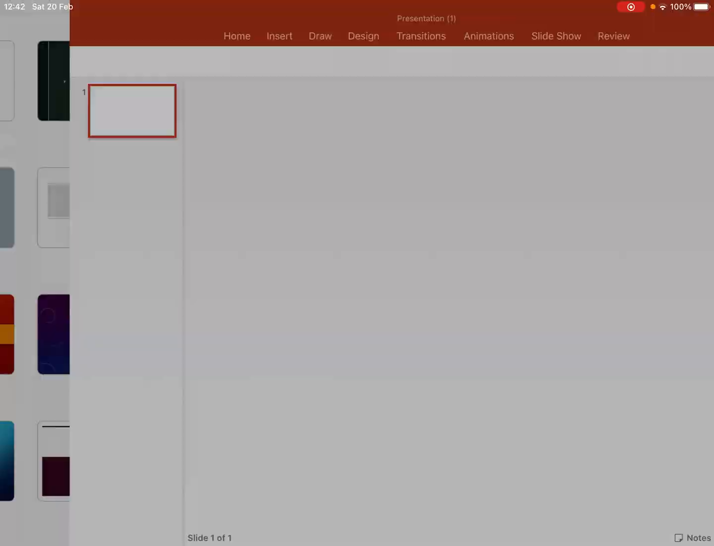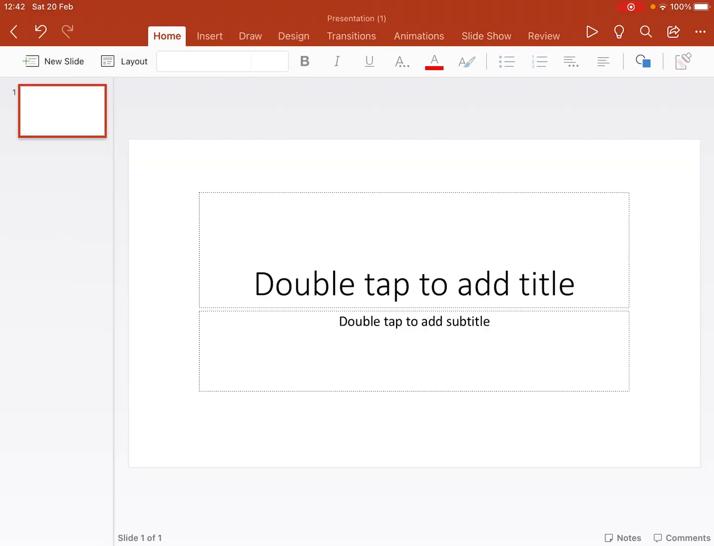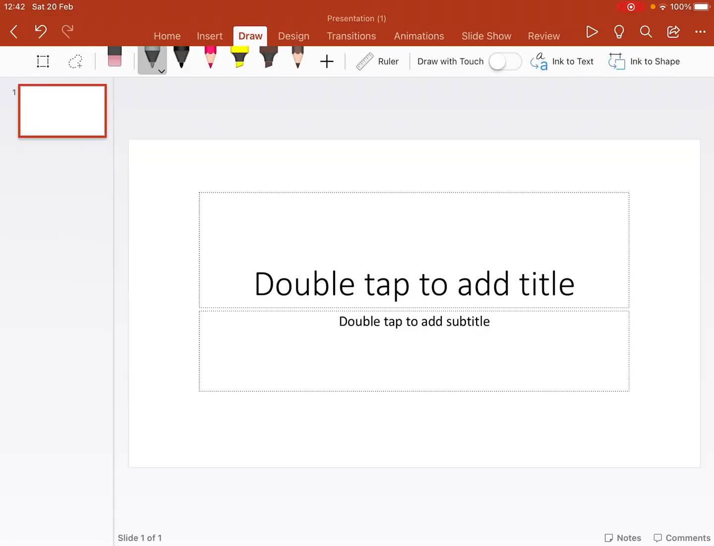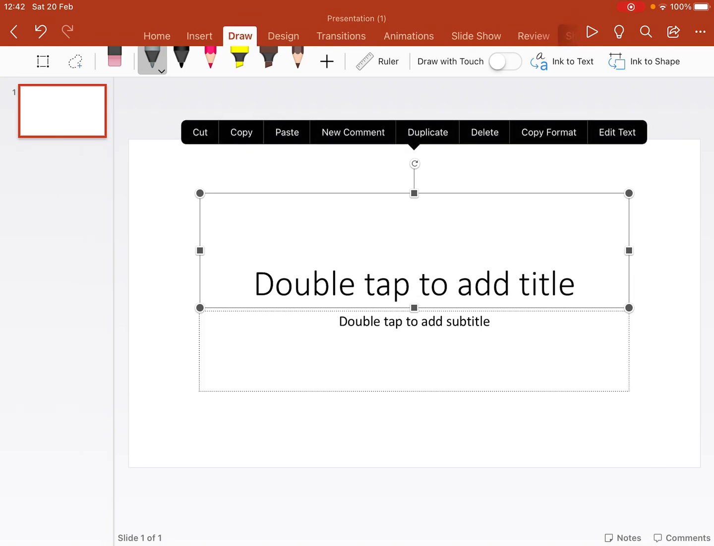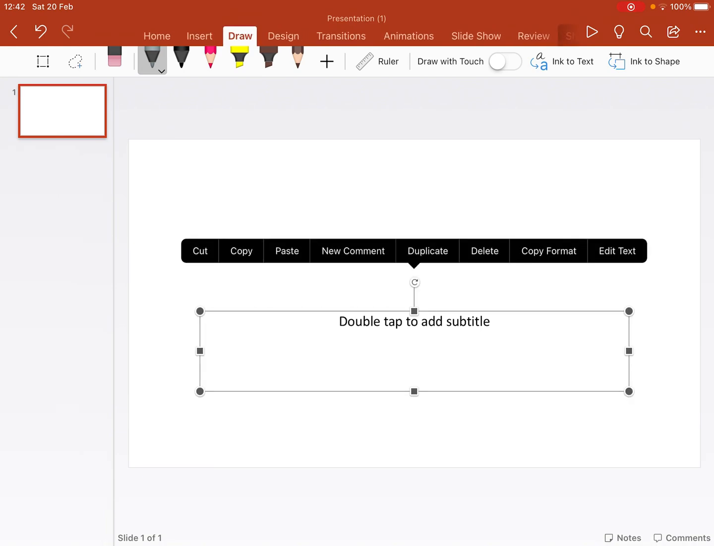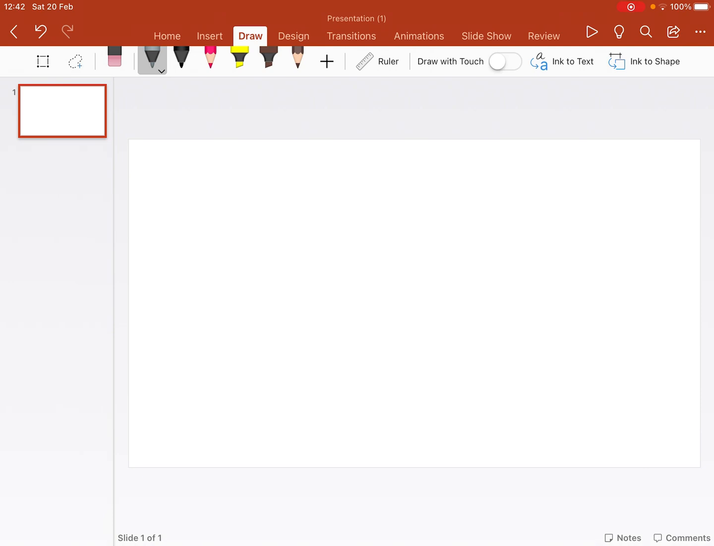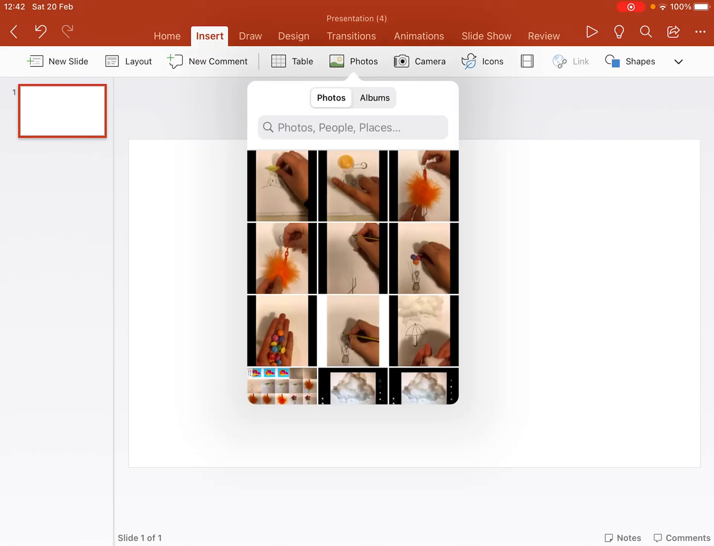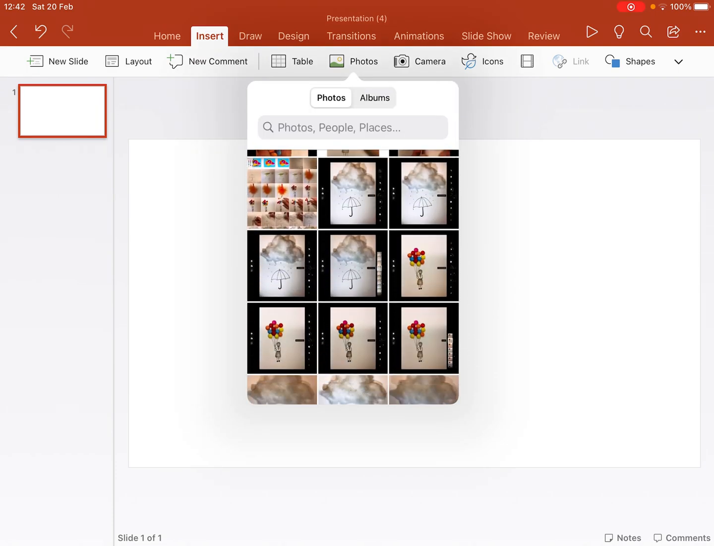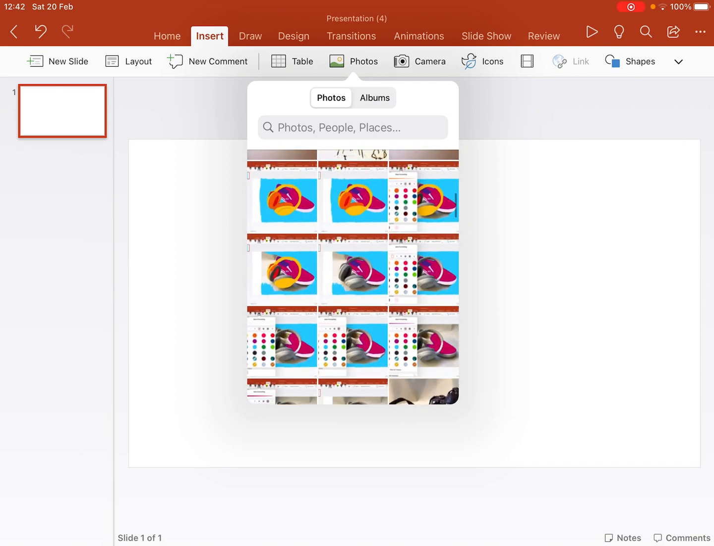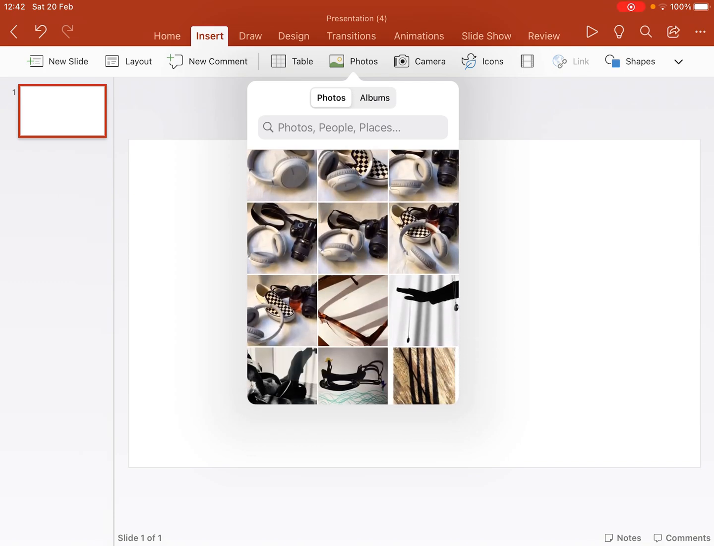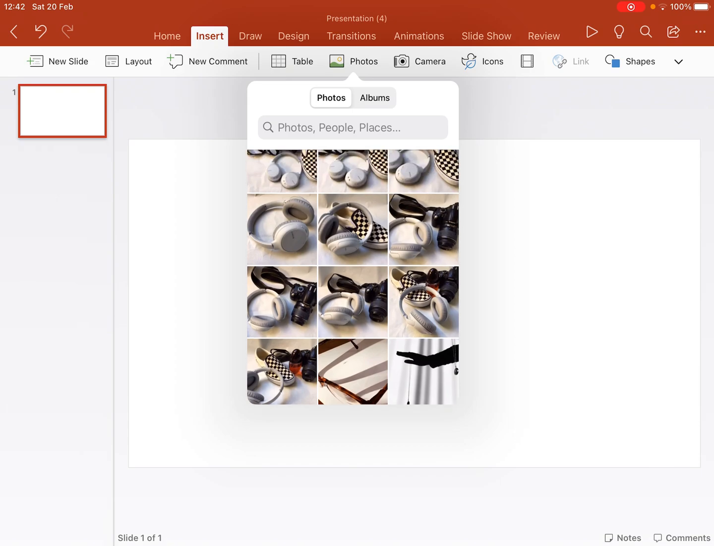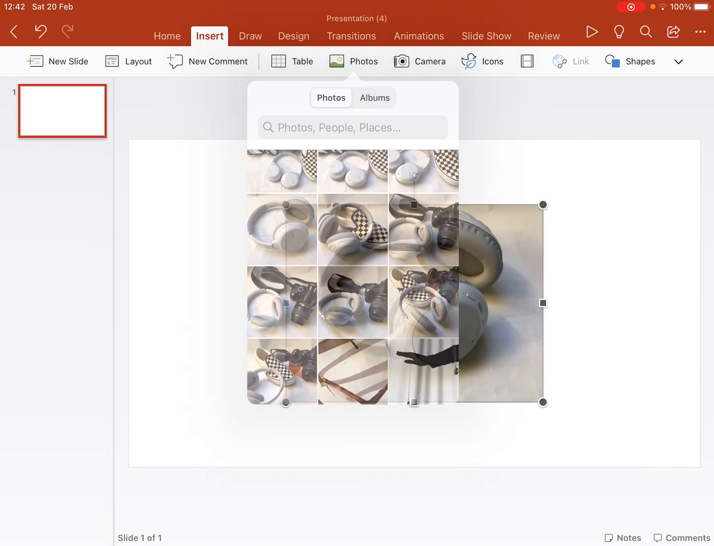I'm just going to open up a blank presentation. First thing I'm going to do, I'm just going to delete any of these boxes. So I've got a nice blank page. And then I need to insert my picture. So if you go to insert, photos, and then it should come up with your picture gallery. So I'm just going to find the picture I want to use. So I'm just simply going to go for the single headphones for this one.